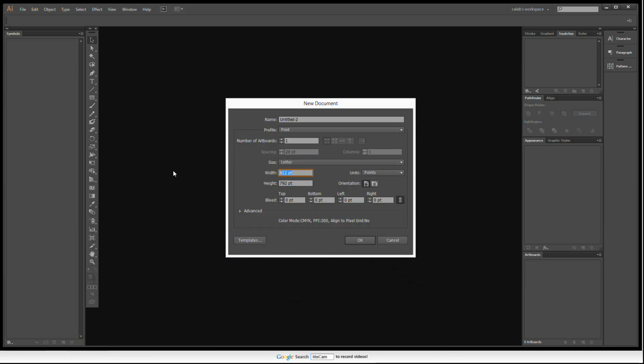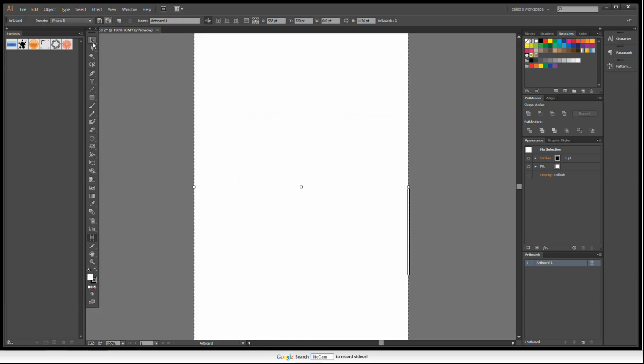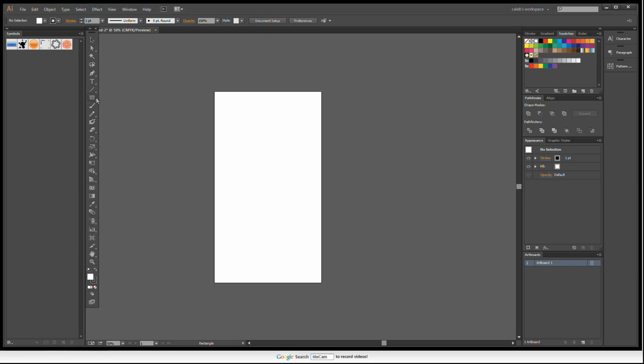But anyway, I'm going to go with the iPhone 5 for today, and we'll go ahead and set that up. 640, blah, blah. Boom. Go ahead and actually change that to the right view. There we go. And we'll go ahead and set everything up.